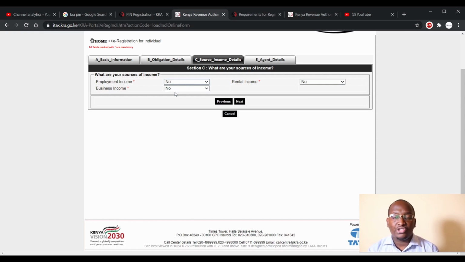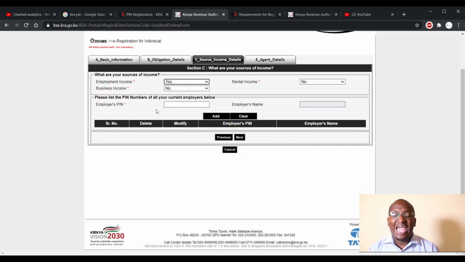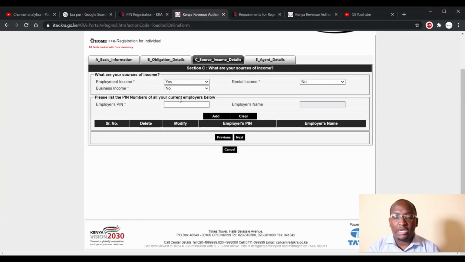So here, just for example, we'll say yes, and then it will ask you for the PIN of your employer. This is important because it will actually link whatever the employer is submitting to KRA. You will also have it on your record as well. There's a video I did about filing of returns, which I'll place in the card up here. When it gets time for applying for tax returns, you can watch that as well. So here we'll say no.